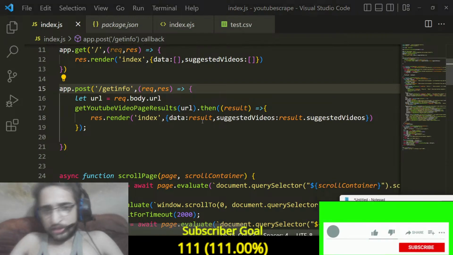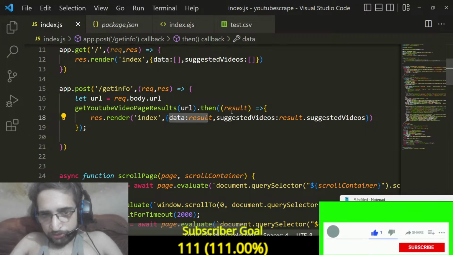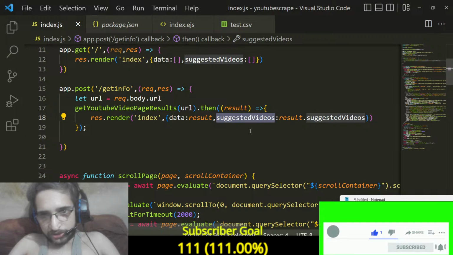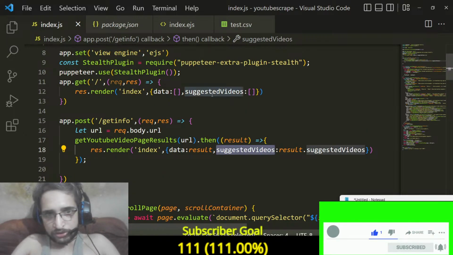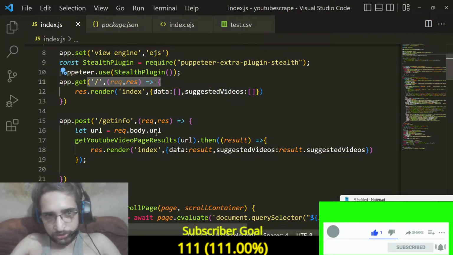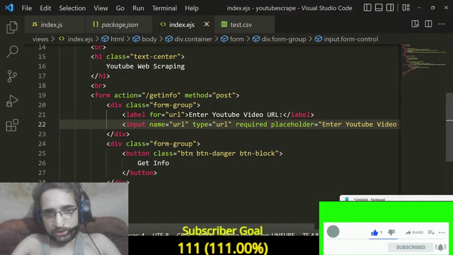So you can see we are passing the two things here. Firstly the entire object, and secondly only the suggested videos array. So we are passing these two pieces of information, and this needs to be empty by default, and this also needs to be empty by default when we load the home page. So now go to index.ejs, guys.